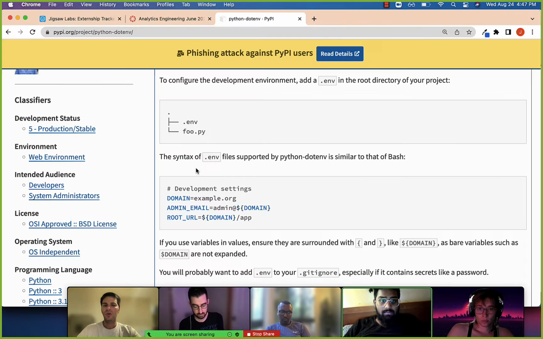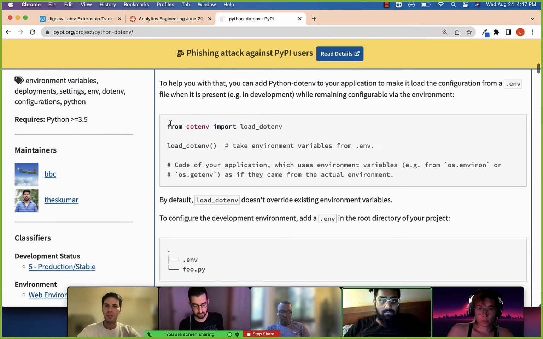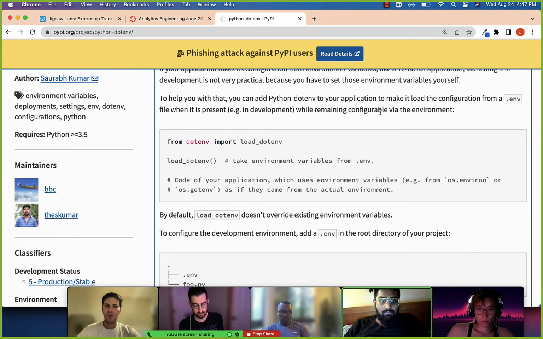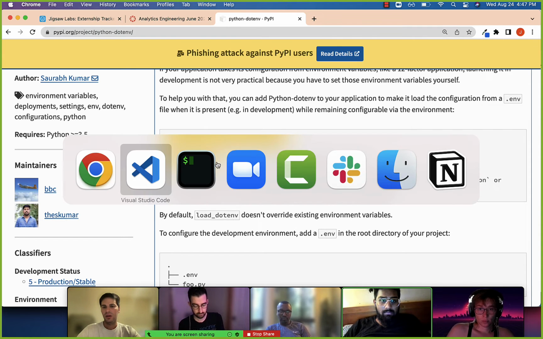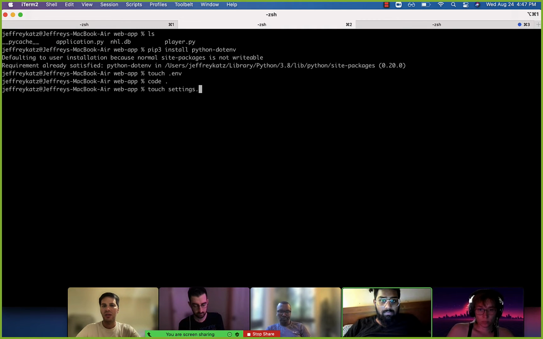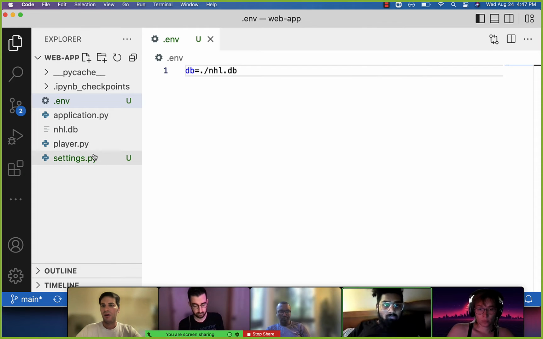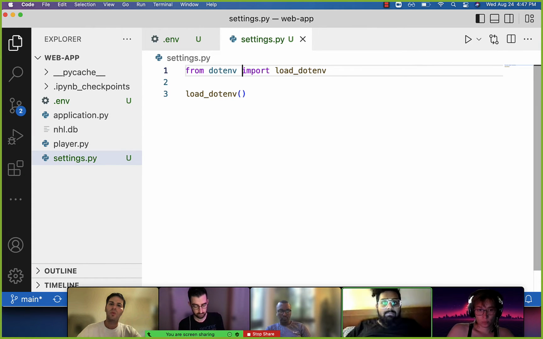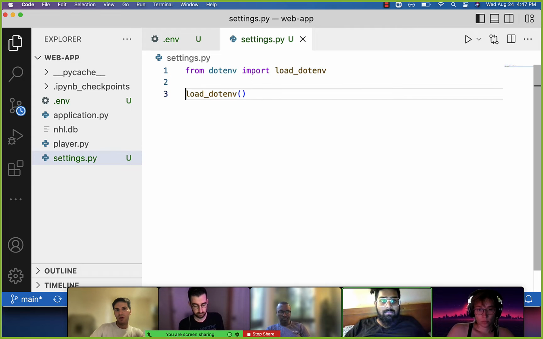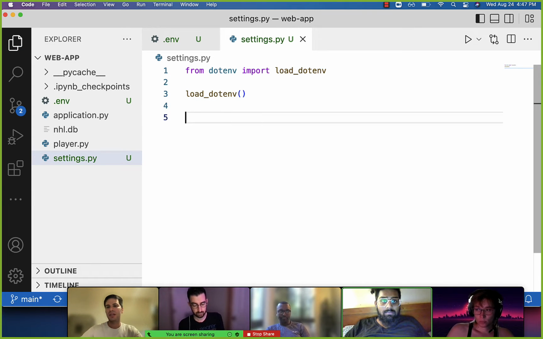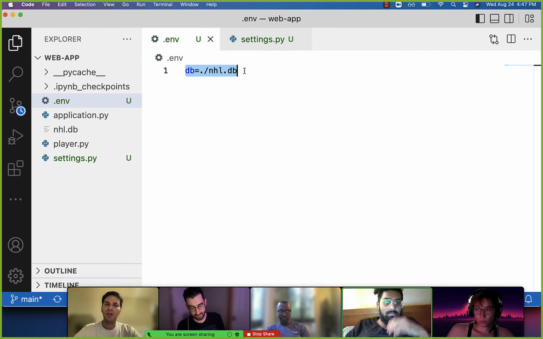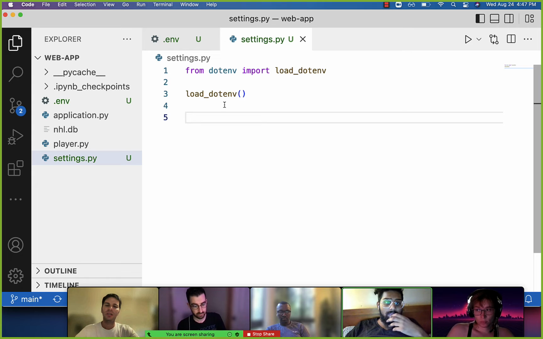The next thing to do is now to load this. So it says to make it load the configuration from a .env file, we do the following. So we're going to do this in a settings.py. All right. So just do touch settings.py, and now in our settings.py, we're going to reference the .env file and call load_dotenv, and that will essentially set everything here as an environmental variable. And we can see this.